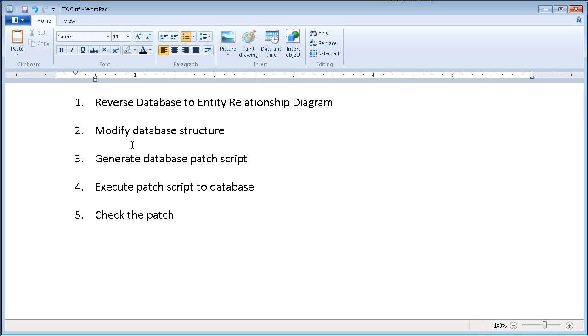This video will show how to update the database by patch script without affecting the existing data. First of all, we will reverse the database to an entity relationship diagram, and then modify the database structure in the entity relationship diagram, and then generate the patch script based on the current version of the database. We will execute the patch script on the database and then check whether the patch works or not. In this video, I will use the MySQL server to demonstrate the patch.